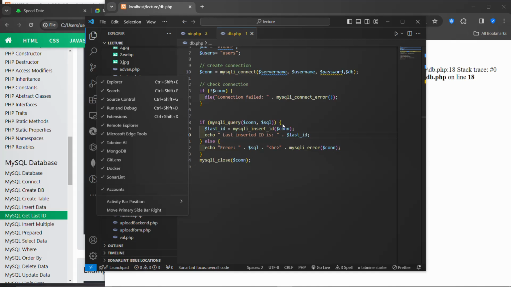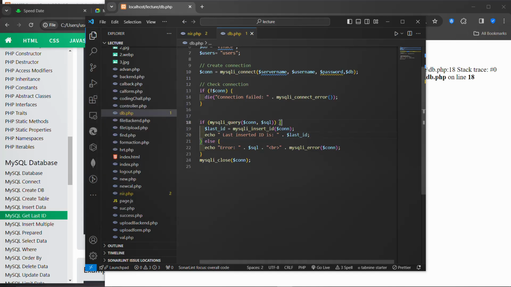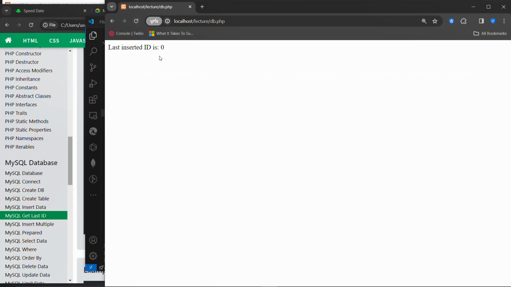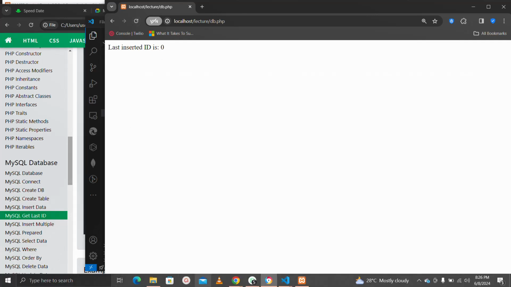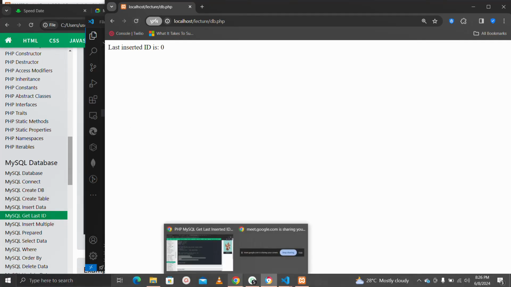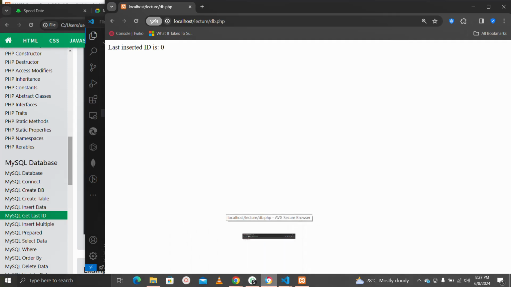Let me just echo the last ID. Let me remove this if statement. This is supposed to query it, so let me remove this if statement and then just echo the last ID. This is supposed to just return me the last ID. Yeah, so the last ID is 0. Actually the way this works is that we are supposed to insert the data. When we insert data, it returns the last data that was just inserted. So that's why it still is returning us 0.